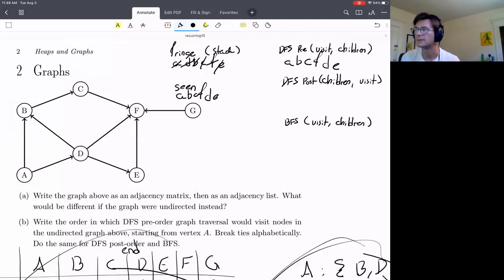So the correct order is going to be A, B, C, F, D, E. Notice that we never visited G. The reason we never visited G is because we always add children. So you can see if we start at A, there's no way to get to G from A. So we would never add it to our fringe, hence we would never pop it off.